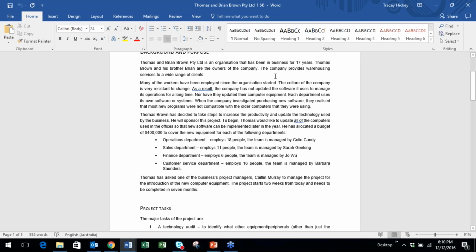Many of the workers have been employed since the organisation started. Therefore, the culture is very resistant to change. Now, that's important to know for when you're completing your first assessment. And it also gives you an indication of why this project's in place.